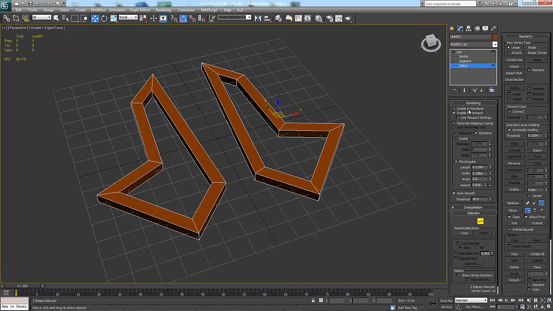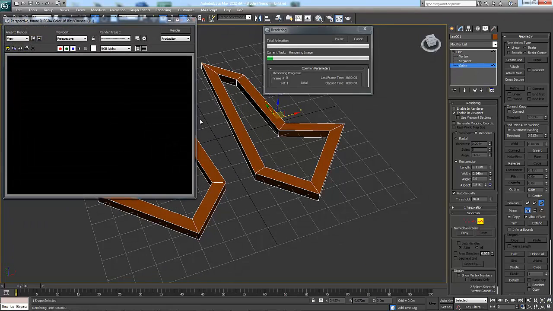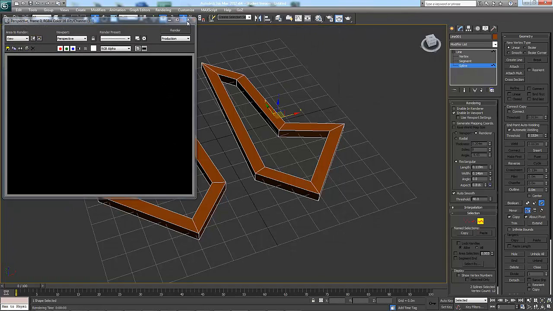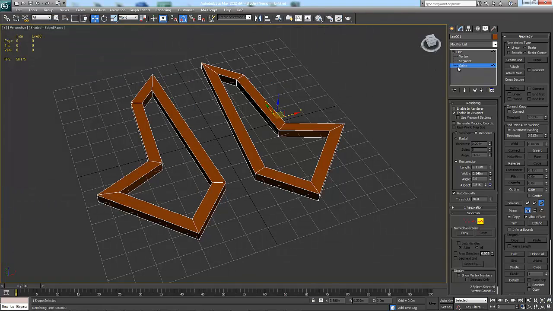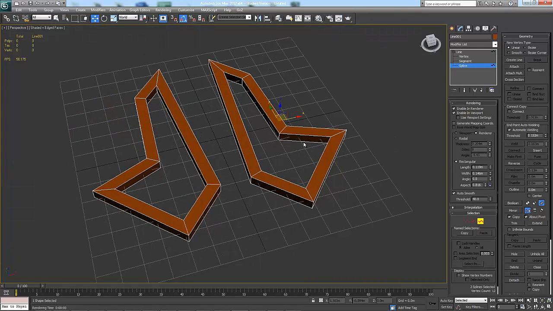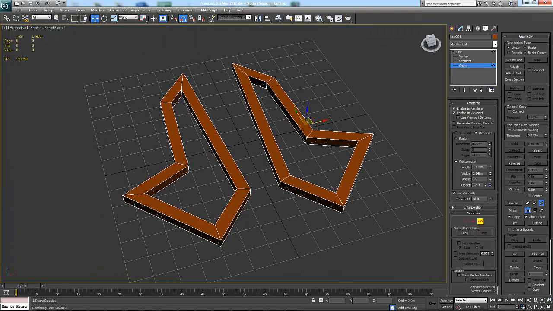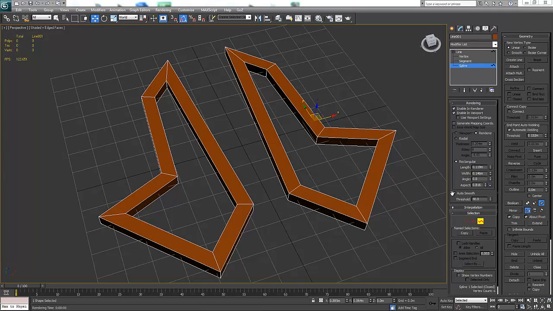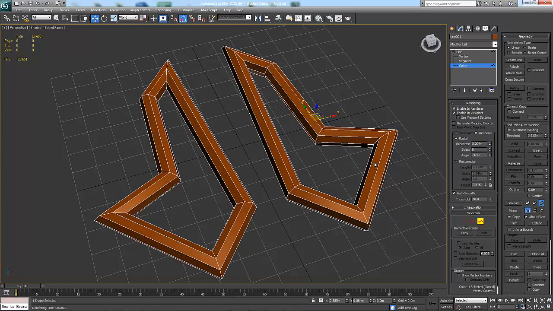So this is Enable in Viewport. If I render this, there won't be anything visible. If I want these to be visible in a render, I need to turn on Enable in Renderer. And there we go. So for Auto Smooth, I'm going to switch back to Radial.